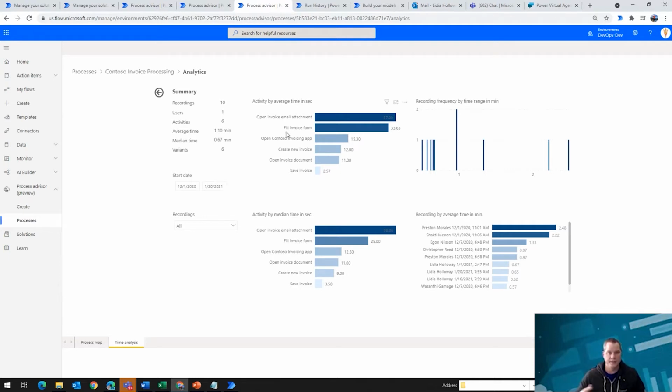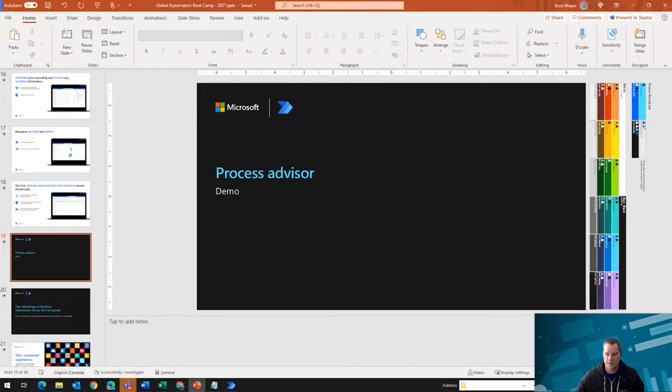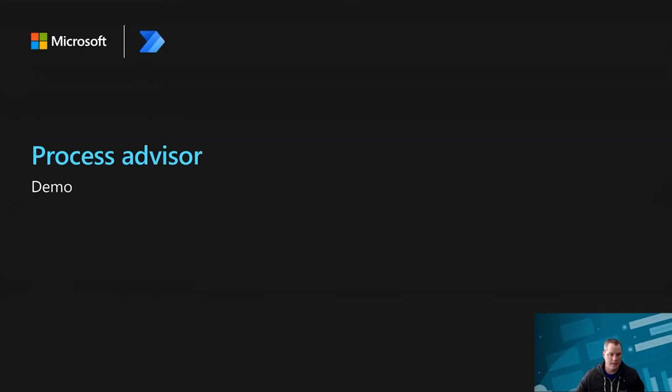So that gives you some insight in terms of Process Advisor and what are some of the things that we can do as part of recording and trying to consolidate and aggregate all of these various recordings to then find a common business process that we want to automate from that perspective. So let's just jump back into the slides here.